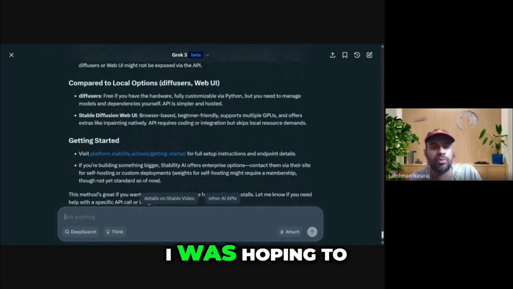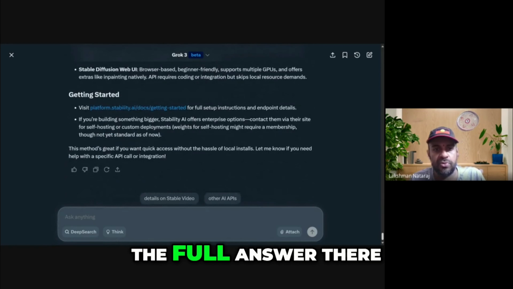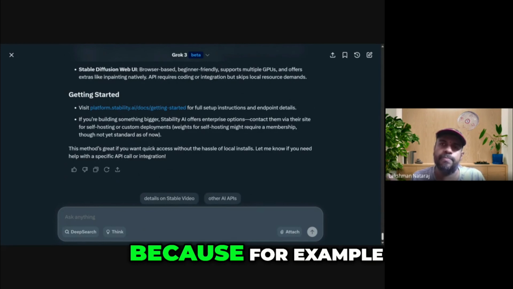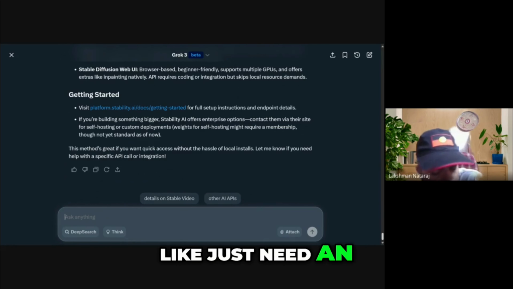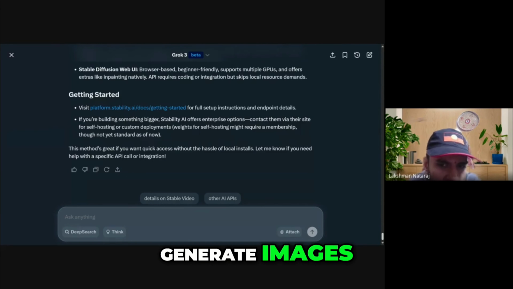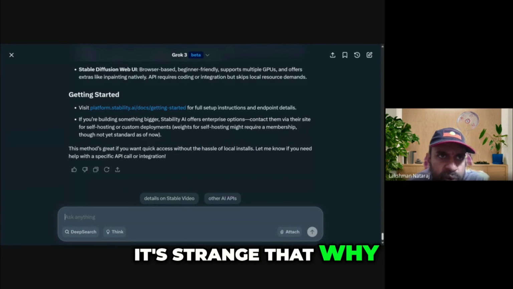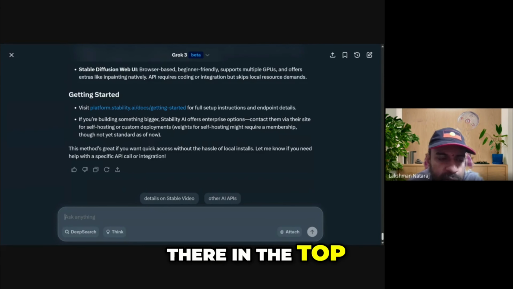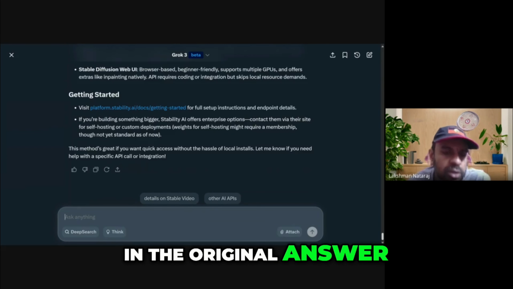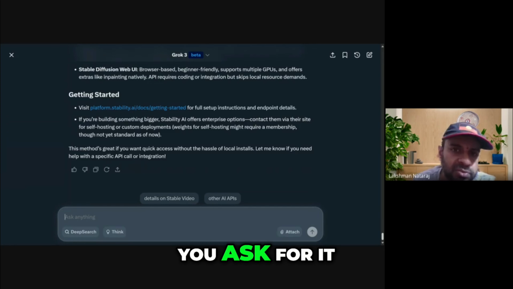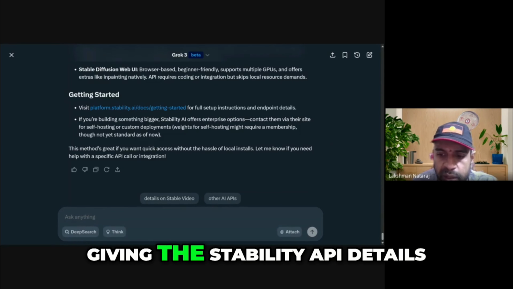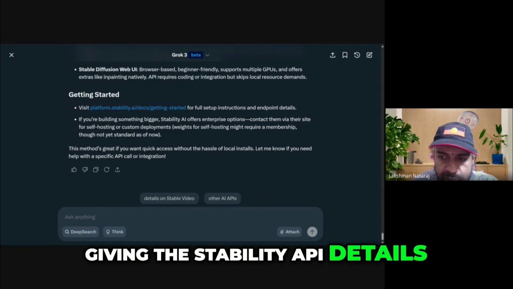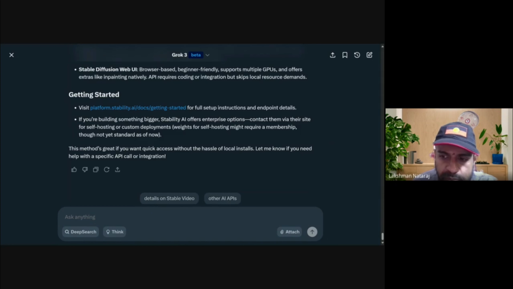So this is what I was hoping to also be part of the full answer there, because for example, this is what I use and it works really well. You just need an API and you can generate images. And yeah, it's strange that this information was not there in the original answer. But I'm glad that if you ask for it, it's also basically giving the Stability AI API details. So let's go to the next one.